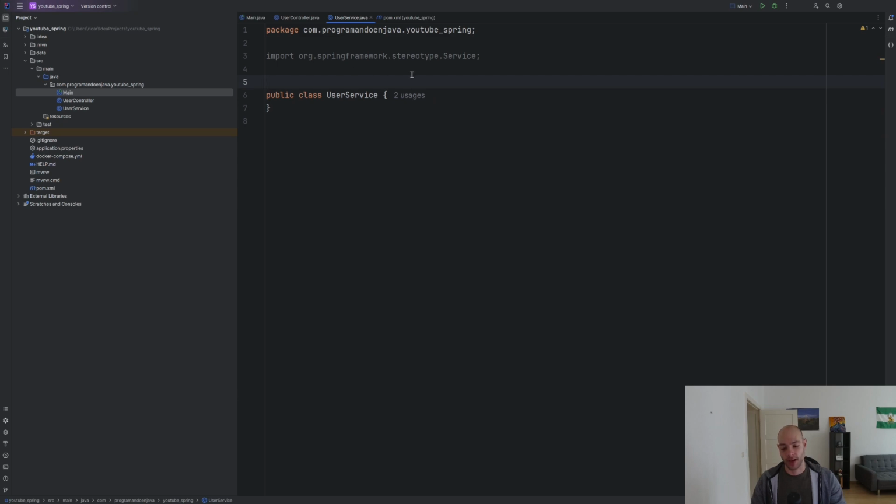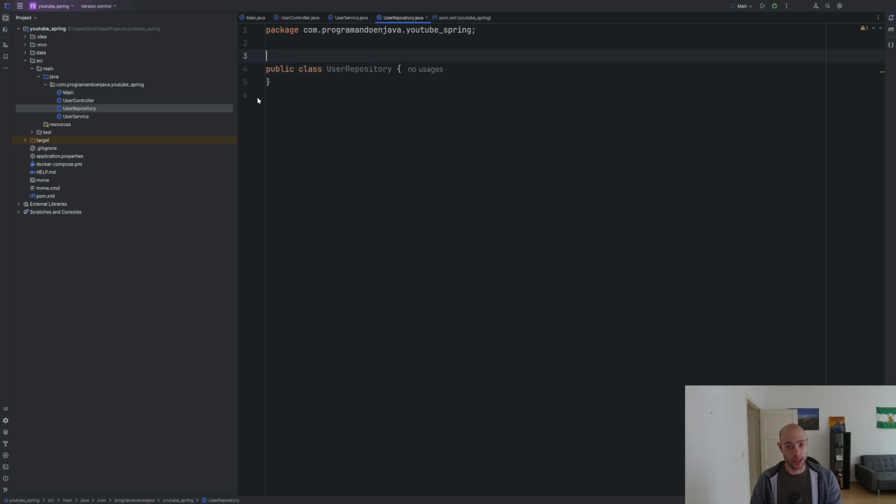The second one is the annotation service. The annotation service specifies that this class is a service, and Spring needs to create a new instance, or a new bean, in its application context for this class. The third one, also pretty well used in our Spring projects, is repository. With repository, we indicate to Spring that this class is going to be used as a repository, and then Spring will manage and create a new instance in our application context. And there is also the annotation component.